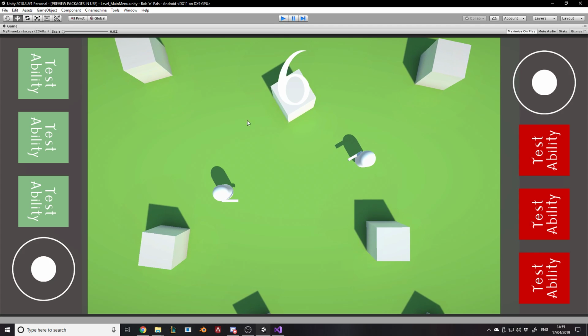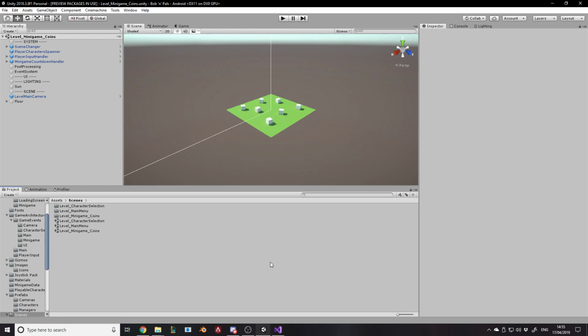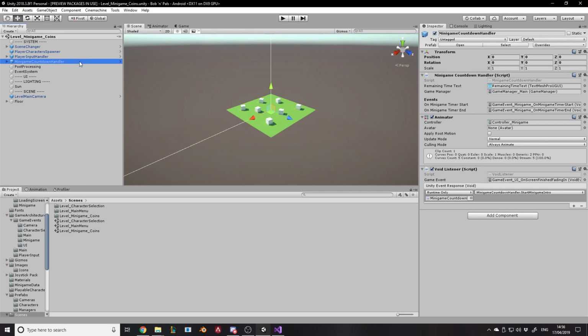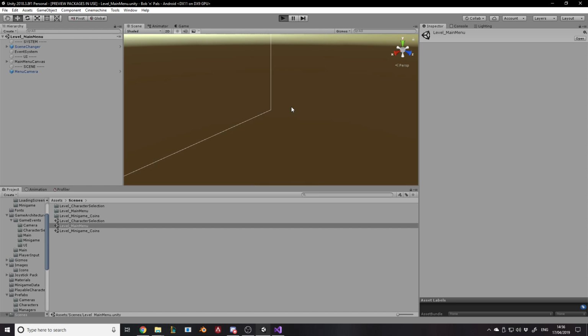Alright, now normally if you deleted one of those things, your code would just break, because it would get to a line where it has to execute some code, call a function, and it would be like, hey, null reference error, that thing's missing. So if I've done this right, what should actually happen is if I go to the minigame countdown handler, right, if I just delete it, now obviously it's a prefab, so I'm just going to make sure I've got it all applied.